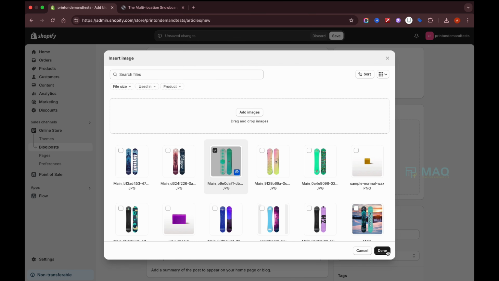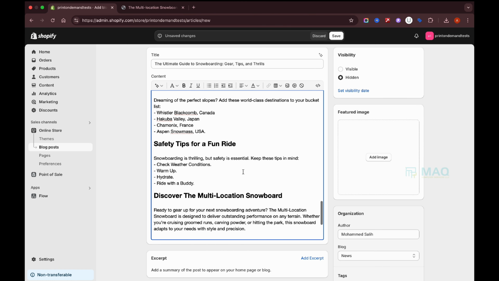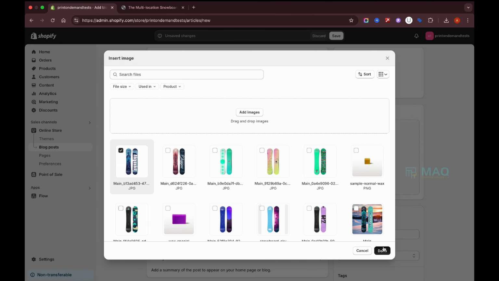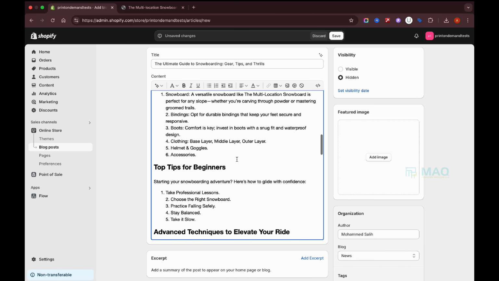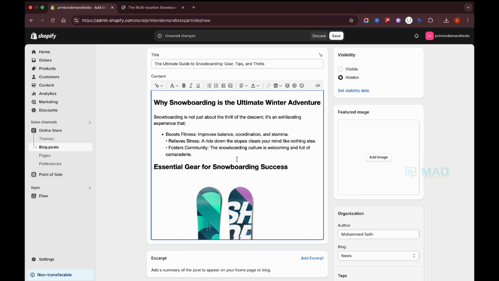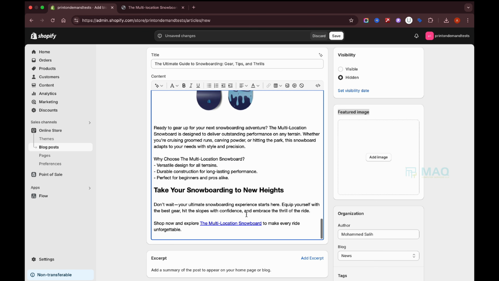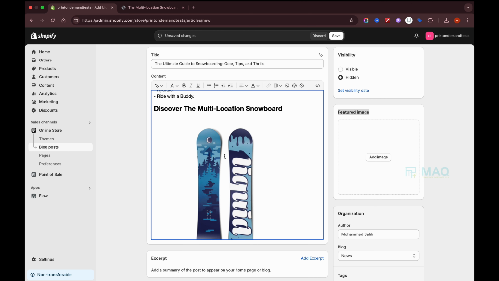It's always better to have 2 or 3 images for your blog post. Okay, now I have added images for my blog post. So you have added headings as well as the product links, as well as the images for your blog post.